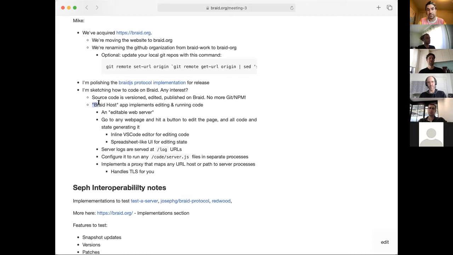And so I'm thinking about building this Braid host app that can host different things. It'll have the editor, it'll have all these development tools. And you want this host app to stay running even when you have a bug in your code on your server, because you want to be able to still edit the code. And so it seems like we might have this editable web server that lets you edit stuff.